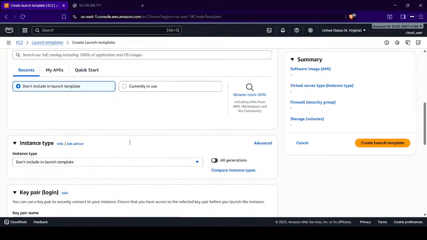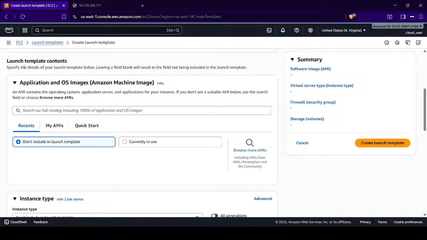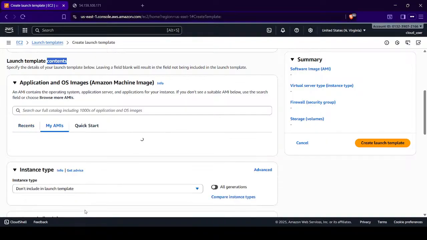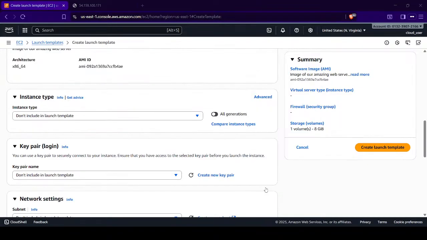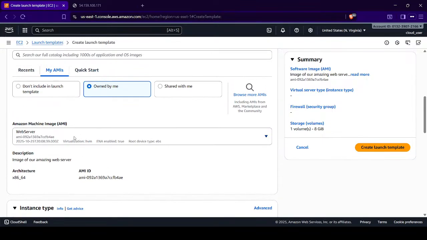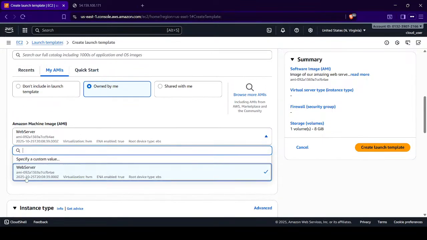So now there is the launch template content. Here you need to select the AMI. You need to go to My AMIs, and it's automatically coming, what you have created, right? This virtual machine.